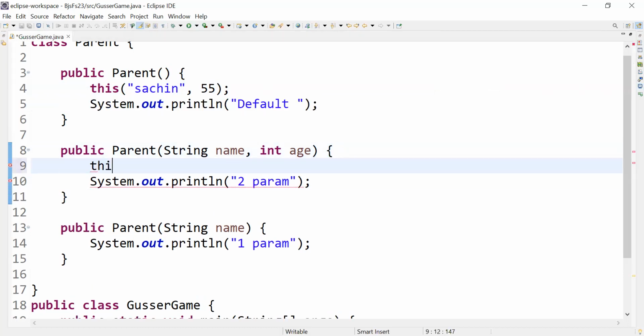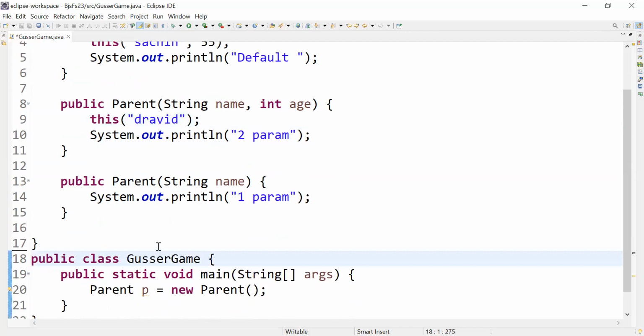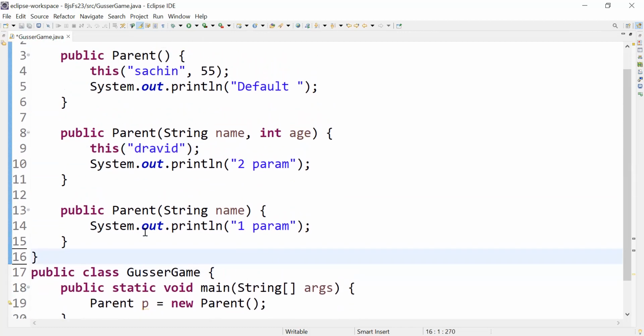If I write here this of, let me tell Dravid. Now what should be the output of this program? Do you agree with that answer? Shashi, what is the answer? Anyone online who can explain? Sir, what is the object we have created? Look at the object also. Default object we have created. So first, sir, it will print one param, two param, then default.